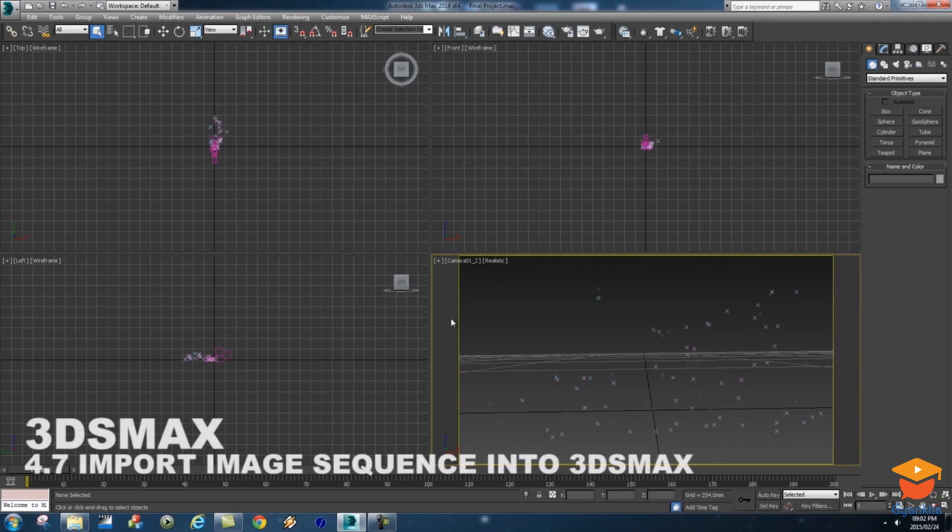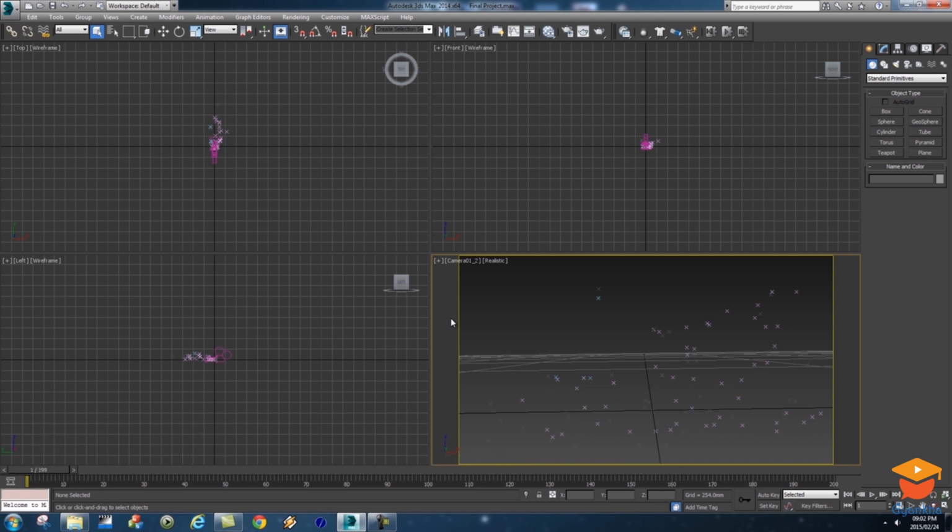Okay, so in this video, we're going to be looking at how to import our image sequence into 3dsmax so that we can actually match our footage to our CG elements that we are going to import into 3dsmax. So not really that difficult.